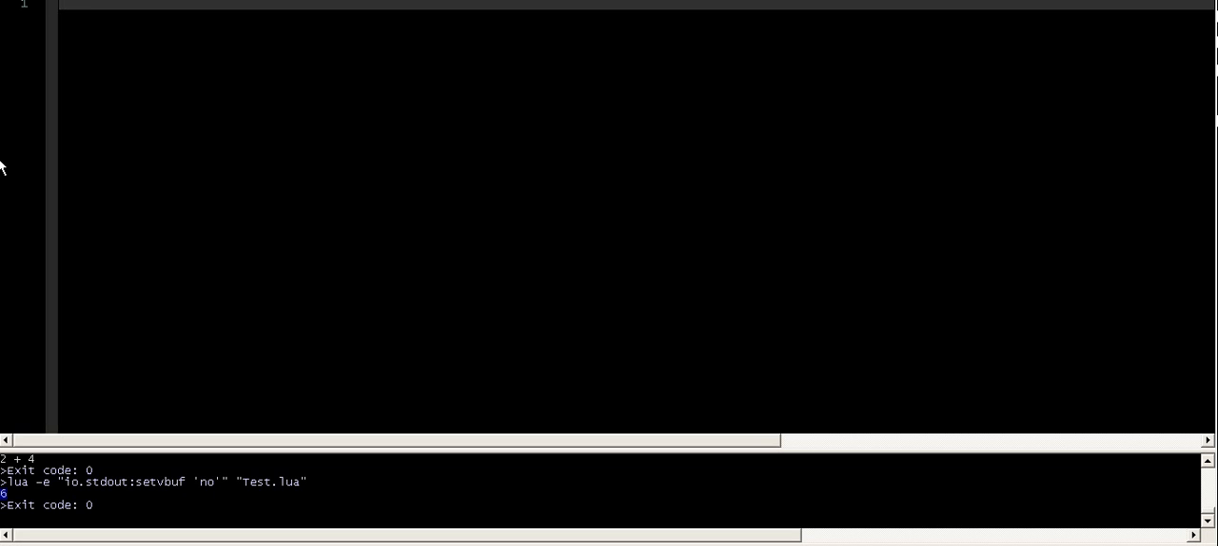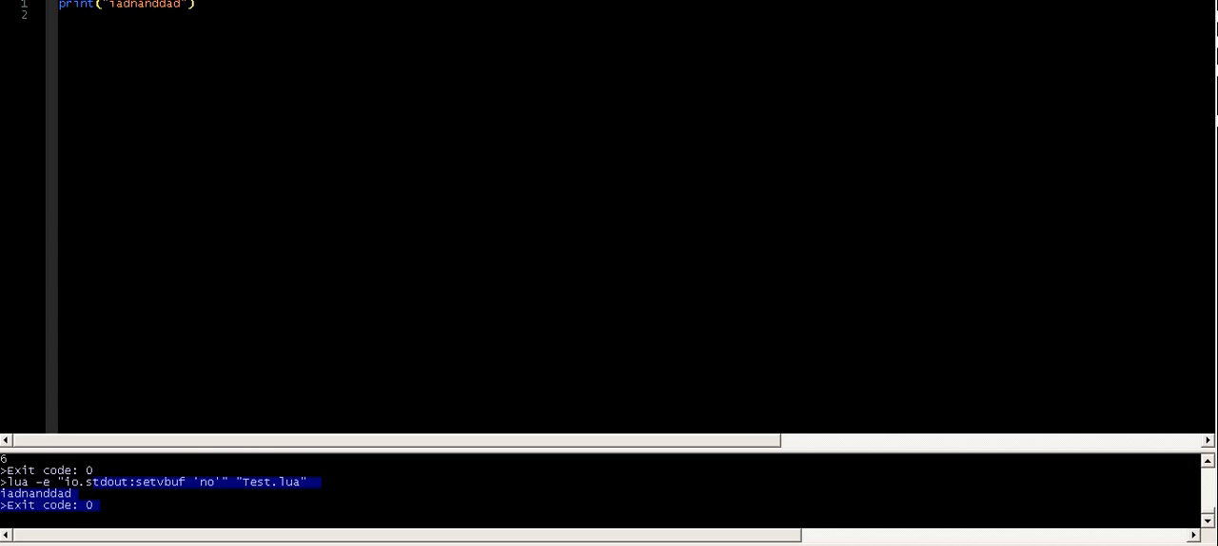So basically, where to start. Today I'll be explaining to you the basics of Lua. Print, like I said, is a function built into Lua which basically lets you put stuff into the console. So if I were to type that, it would print that in the console.